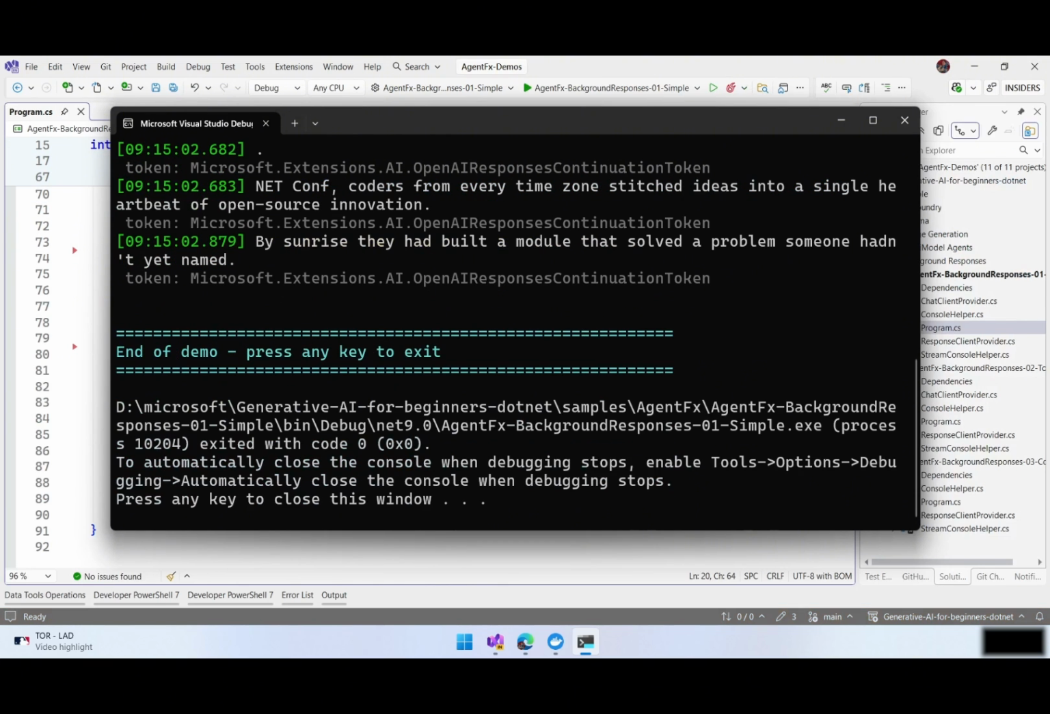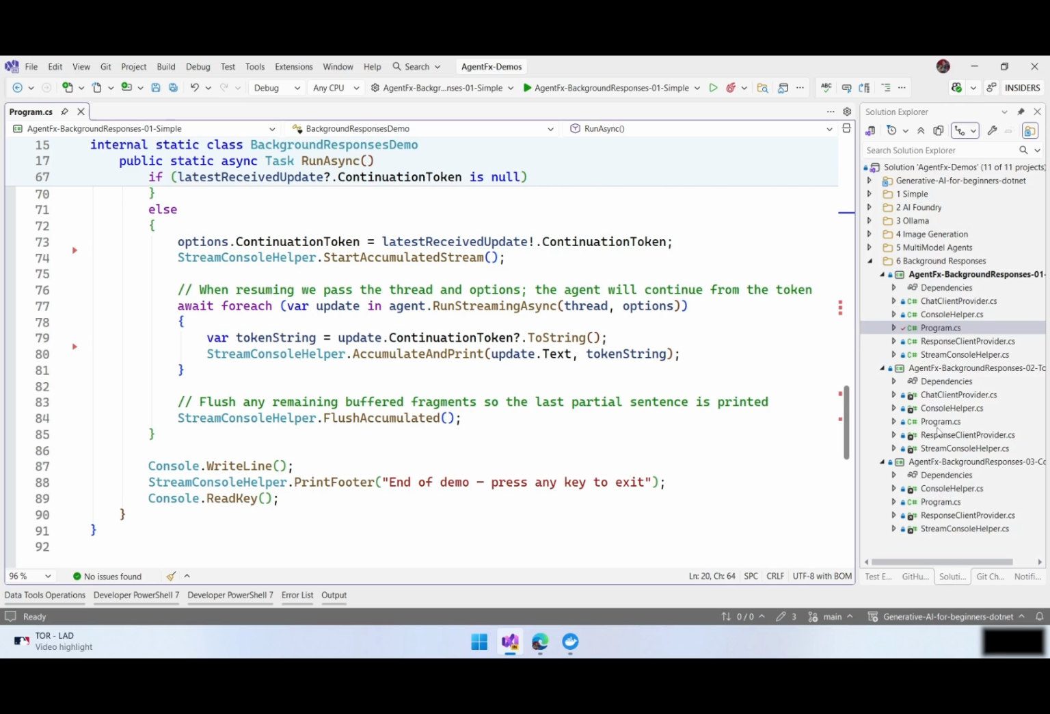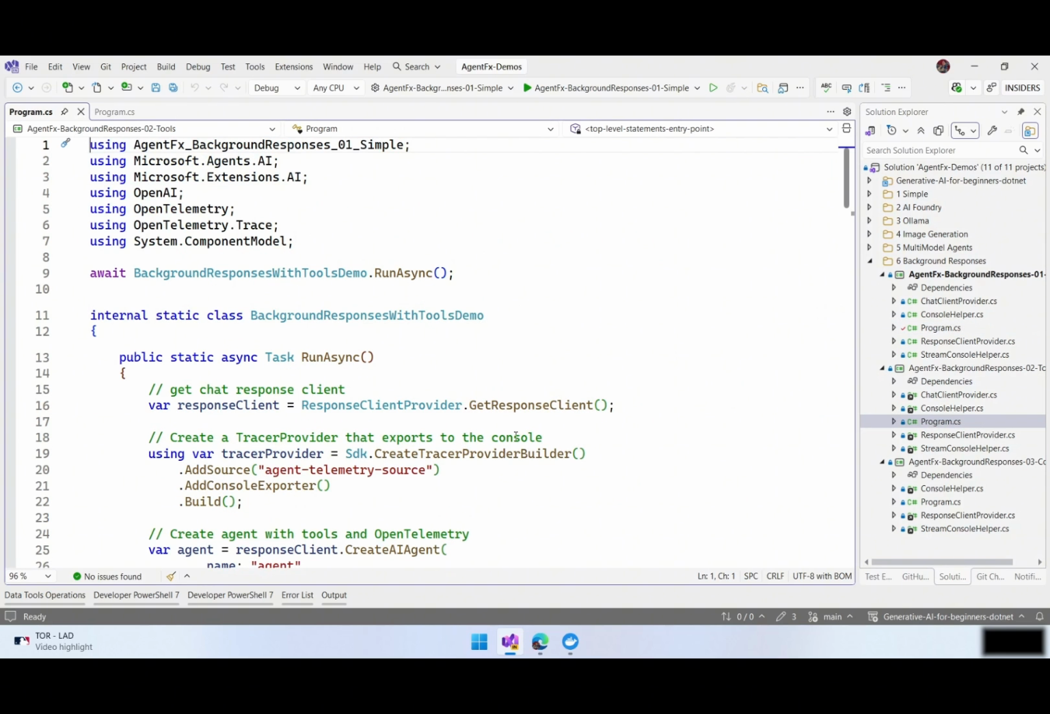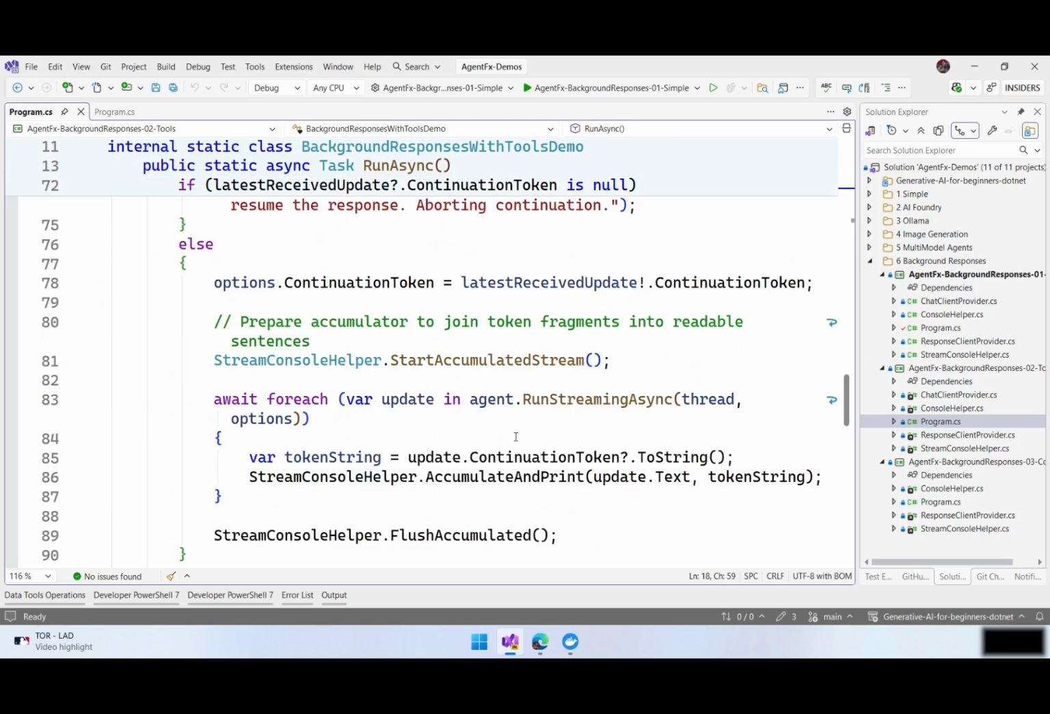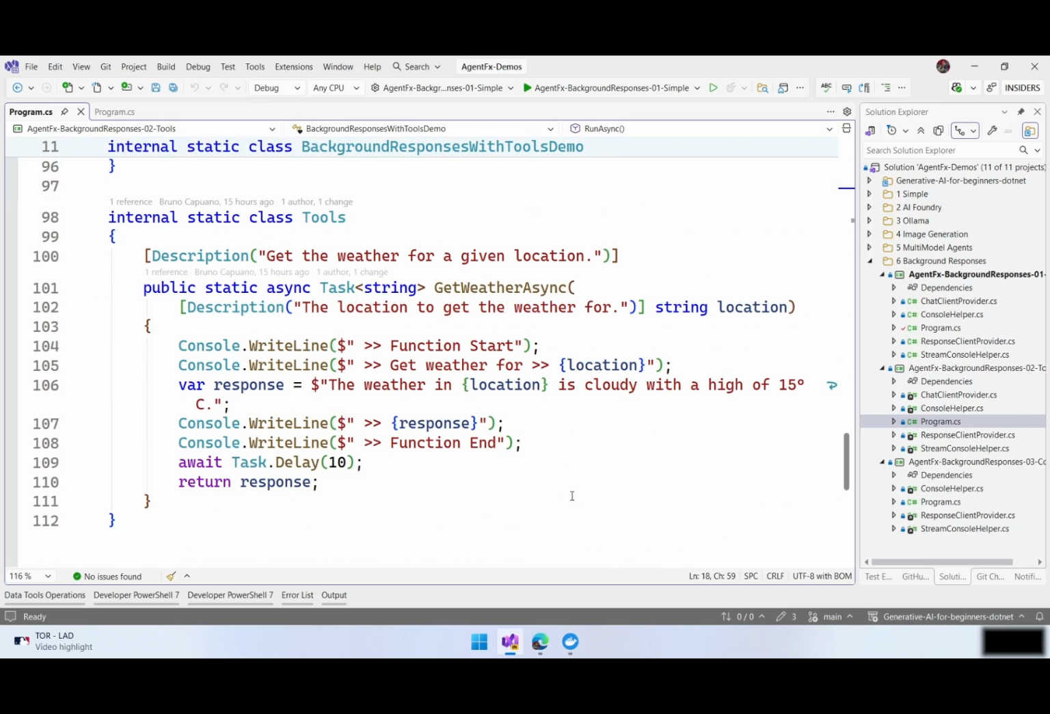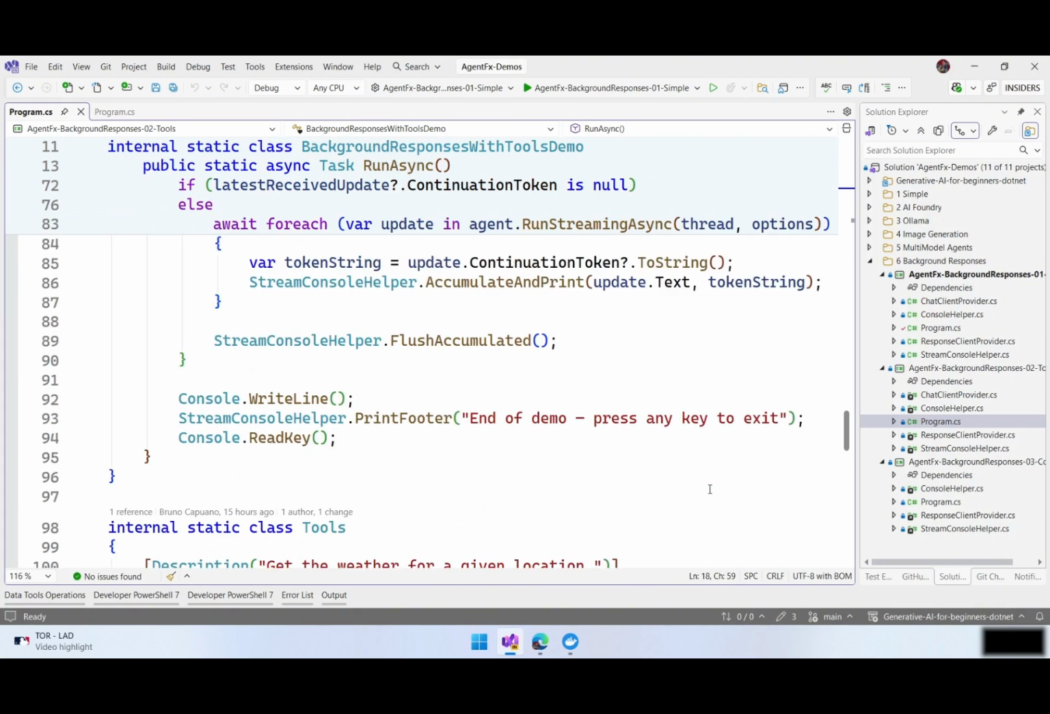If you want to take a look at how this works with a tool, this is literally the same demo. But in this scenario, we have a tool that is going to get the weather for us. And when we have the weather, we are going to ask for a fake weather assistant that is going to fake for a location 15 degrees. This is what we have right now in Toronto.